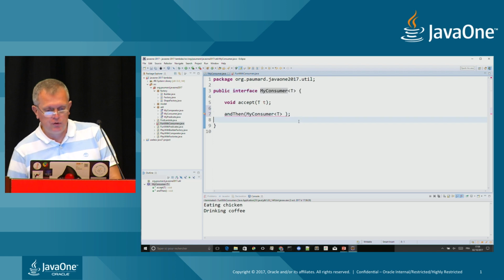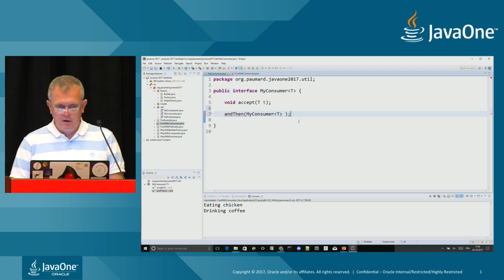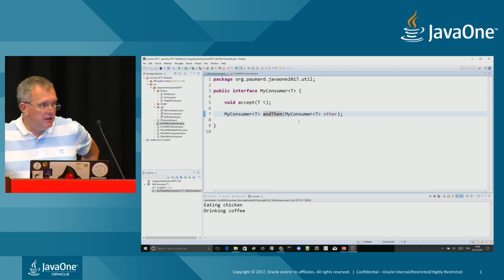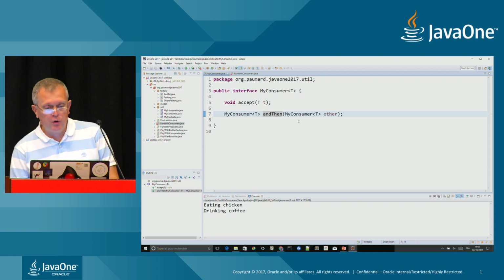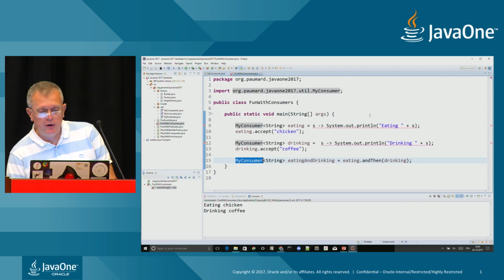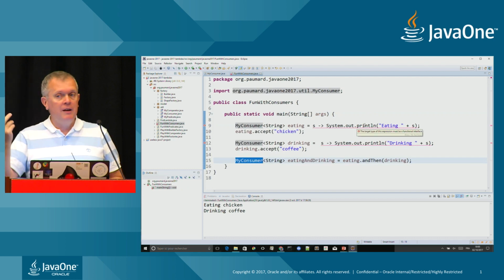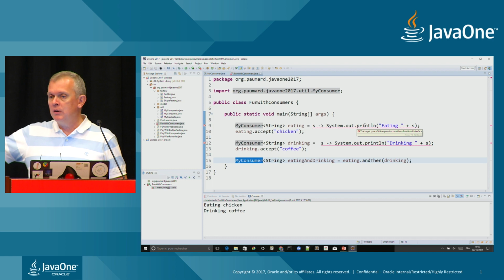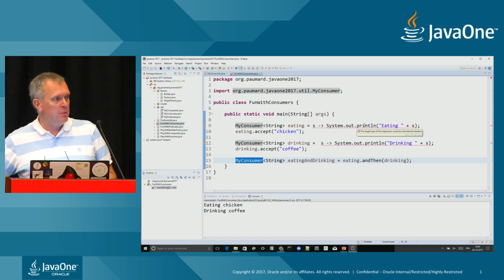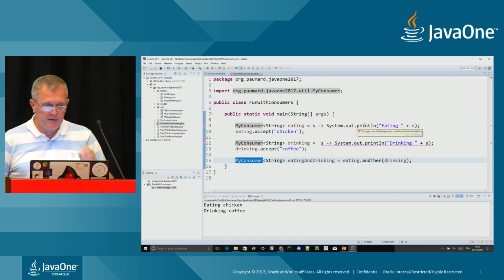I take my consumer as a parameter and return the my consumer object. If I write it like that, this interface is perfectly legal, but of course, here I've got problems because I have an interface that has two abstract methods. It's not a functional interface anymore, so it does not compile. I cannot implement this interface using a lambda.